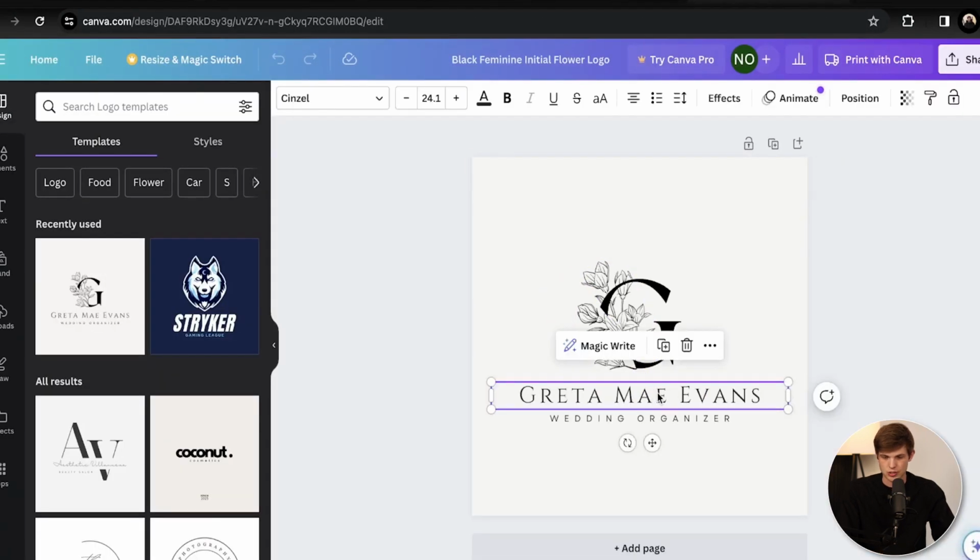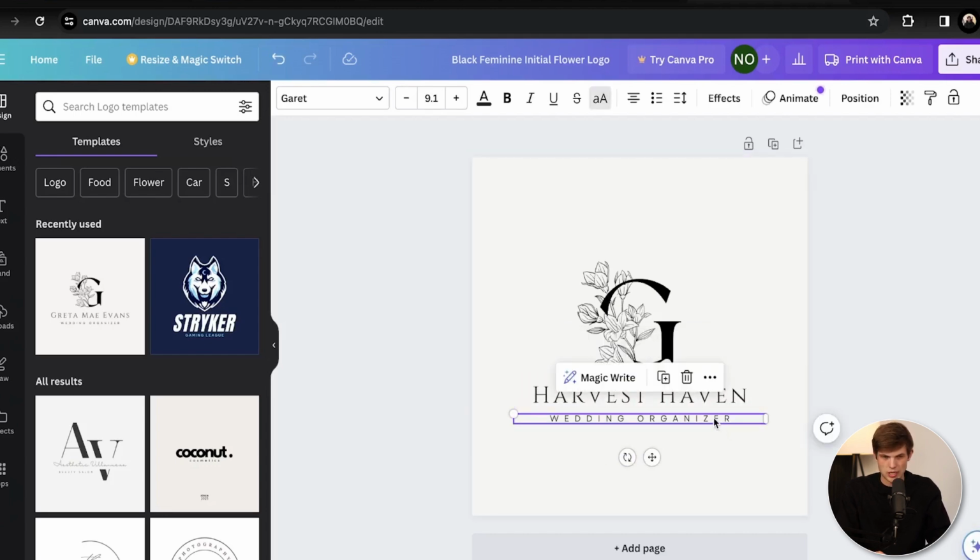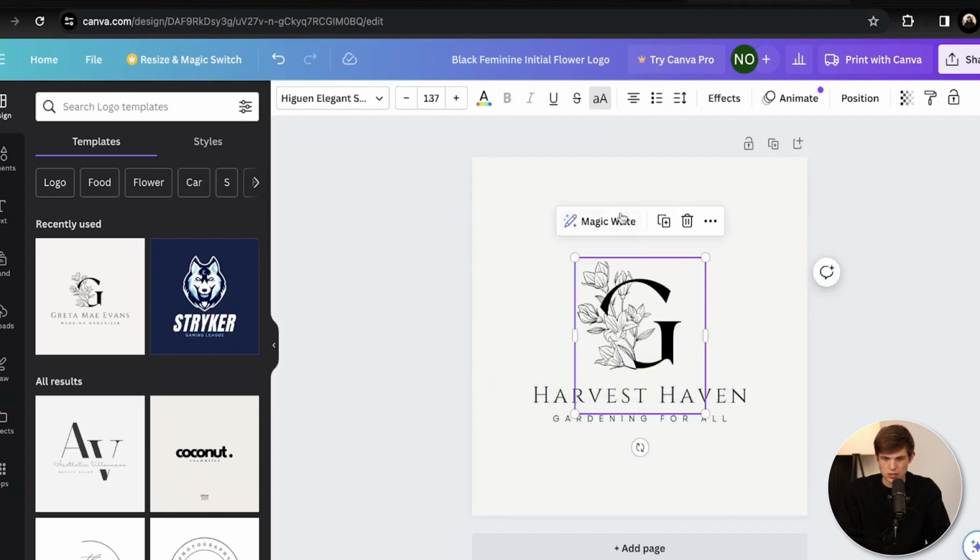So let's just overwrite this here and call it Harvest Haven. And what was our tagline? It was going to be gardening for all, right? And then we can change this up a little bit, right? So we can change this to an H maybe, and maybe we want to change this as well.